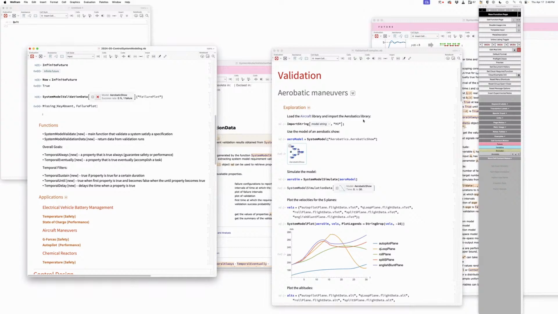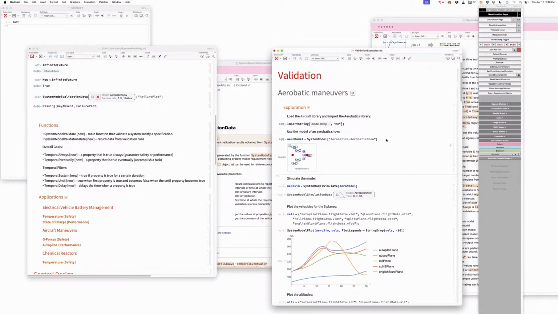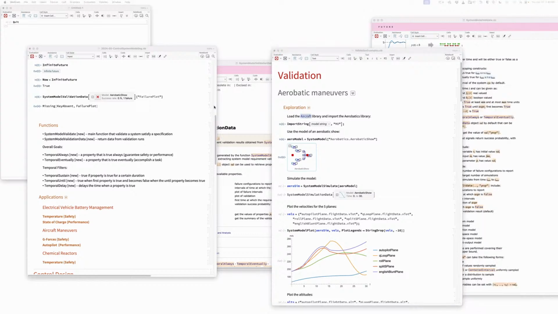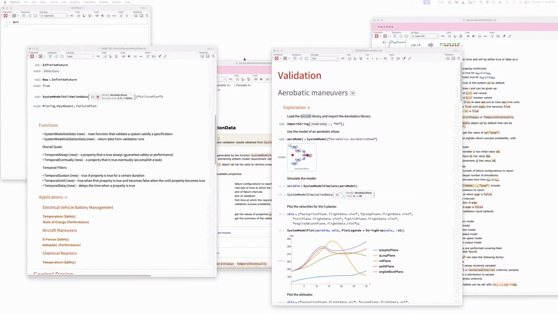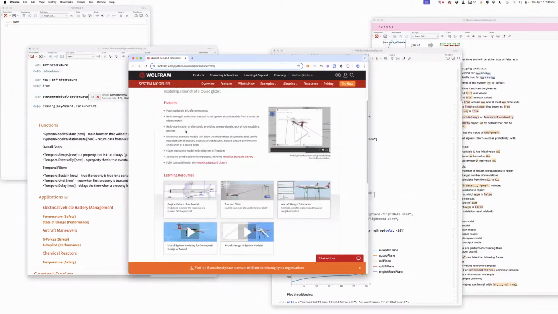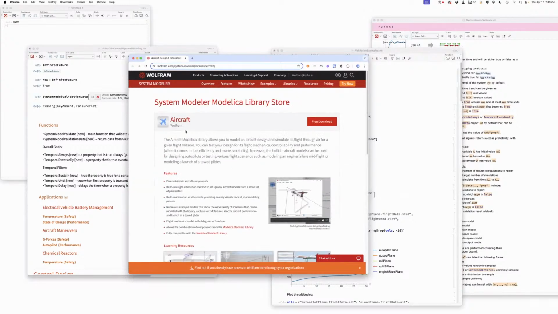Okay, but what's the smallest case? Let's take this one as an example. I guess they're going to need to load an external library, that aircraft library. This one is not going to work unless you have it. The aircraft library is one of the system model libraries. Where do I load it? It's in the library store. We can always go for the examples in the documentation page, which are a free download.